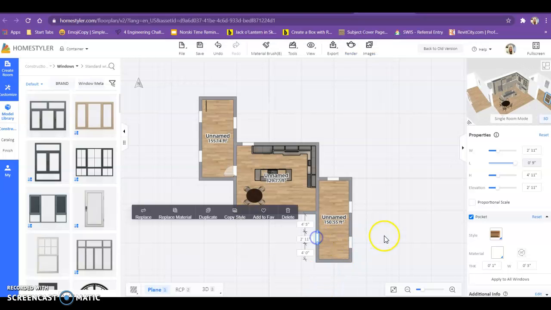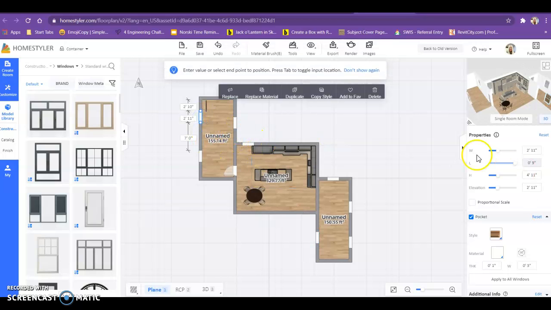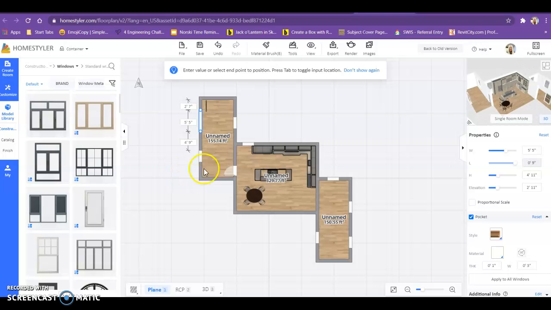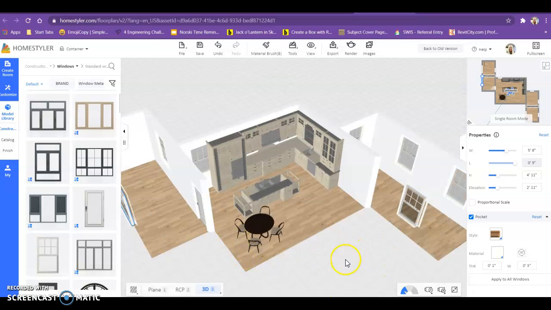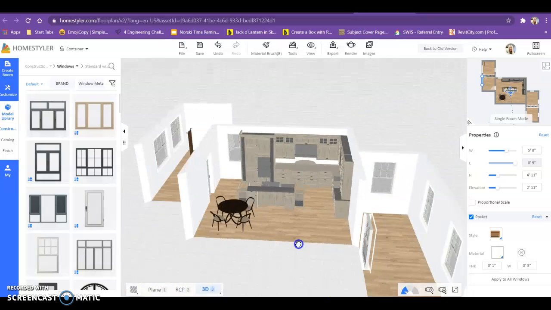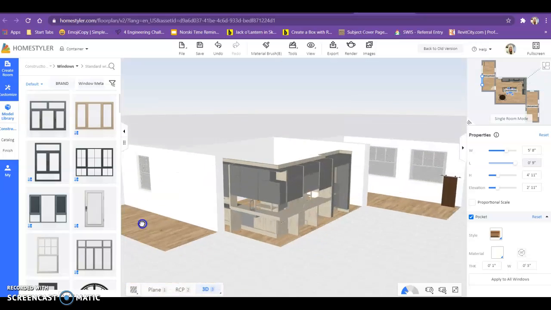Okay. The other thing that you can do is, let's say I want this window to be wider. You can use the dots to make it wider, or you can use the tools on the right hand side to make it wider. To make them much bigger windows. And then if I go to my 3D view, now you can see my windows are all in place there. Okay, as I go around.